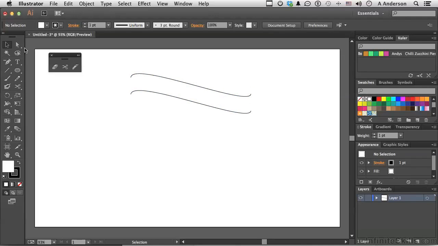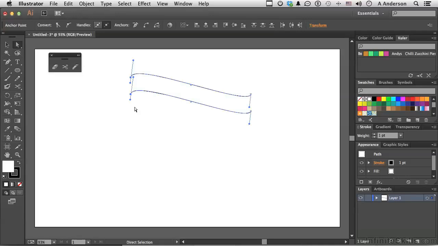Back to the Direct Selection tool. This is where shortcuts can really help you. And select those two points. I'll use the shortcut Control-J on Windows, Command-J on Mac, and we'll do the same thing on the other side. Control or Command-J. That's join. We put them together. Okay, we now have a regular shape.